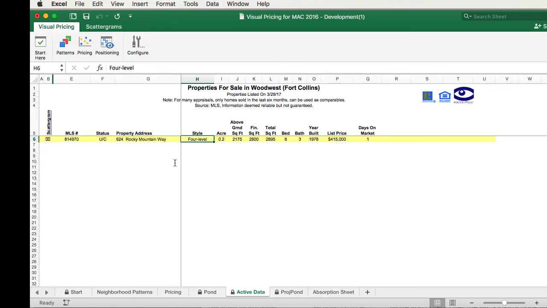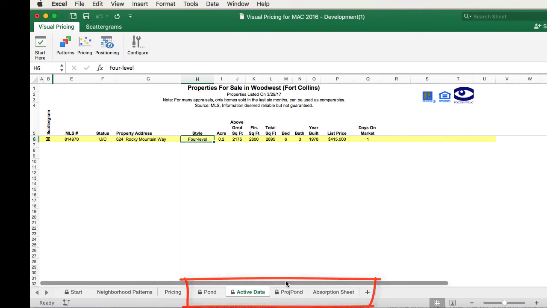Here we have several other charts and graphs. As you can see here, we also have an active data form. This is similar to the MLS data form under the Pricing tab, except this will only show properties that are currently for sale and that are under contract. As you recall, the positioning function is used to compare the subject property to other properties on the market. You can also create scattergrams of the properties for sale here. Additionally, we have the real estate pawn, the projected pawn, and the absorption rate sheet.